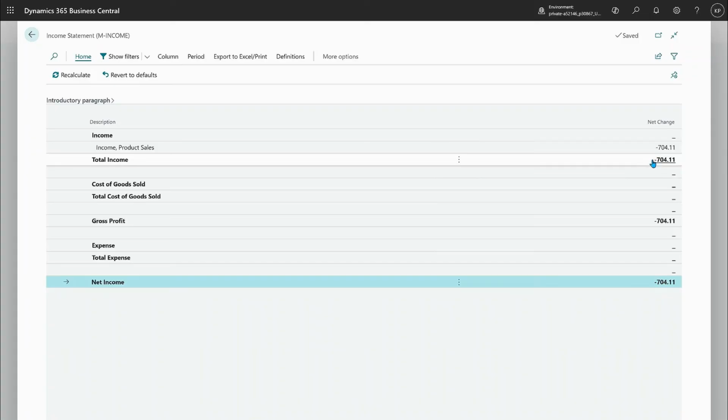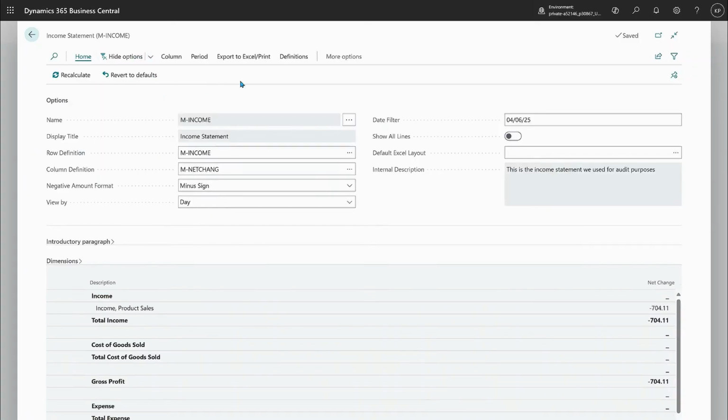Now, the agenda mentioned something about accounting formats for negative numbers. So here we just use a minus sign, but if you show all options, you can see a new option here, negative amount format. If I choose parentheses instead of minus sign, you can see that this is then showing negative numbers using that notation.